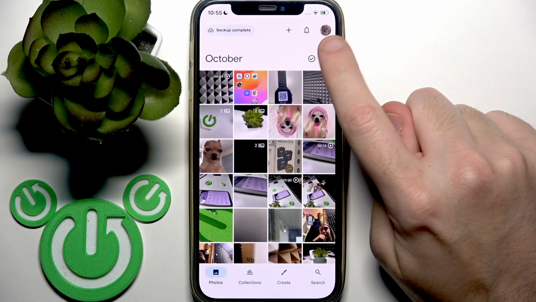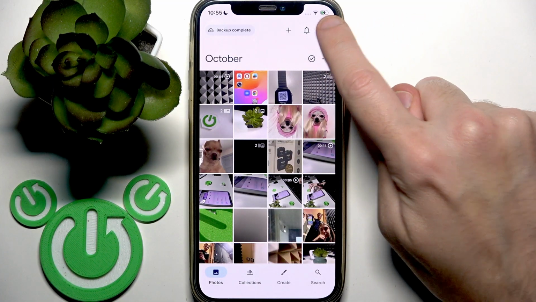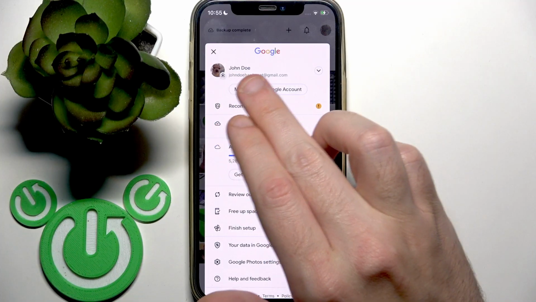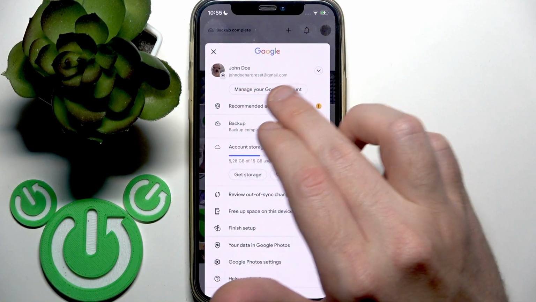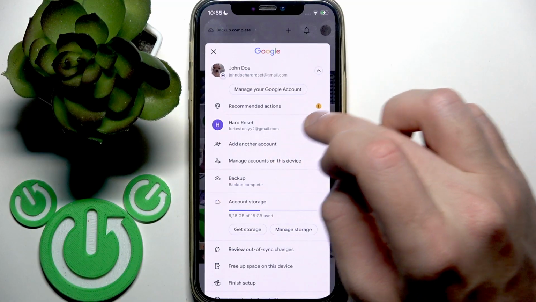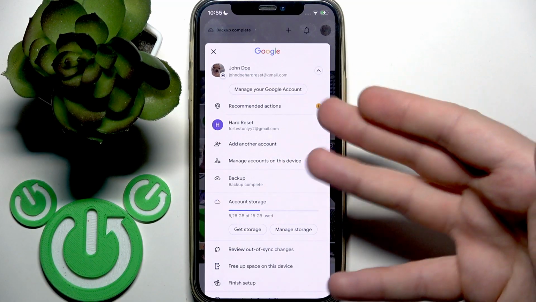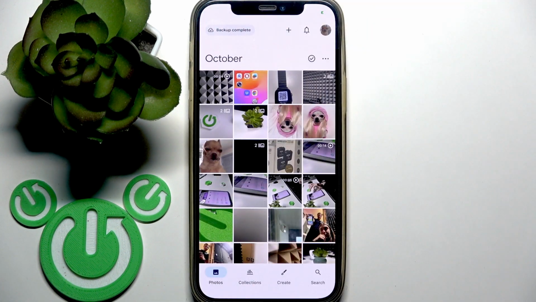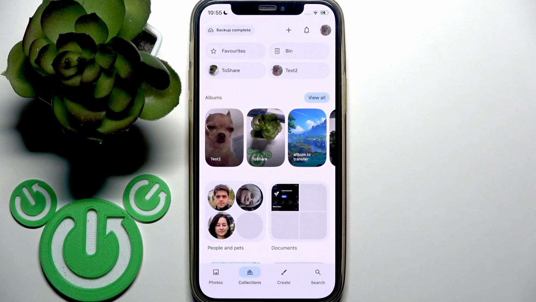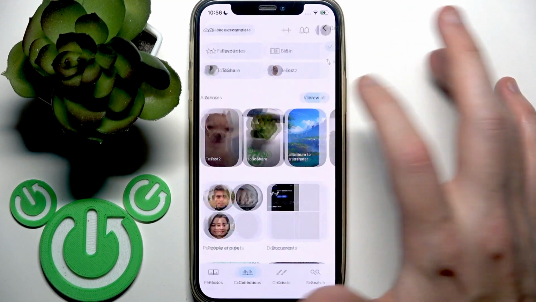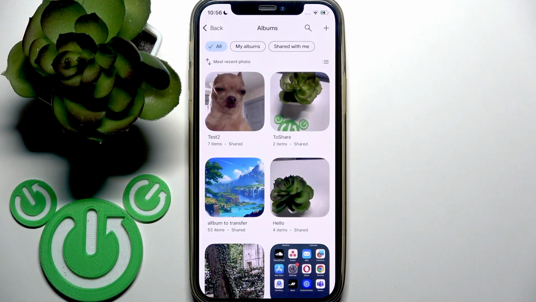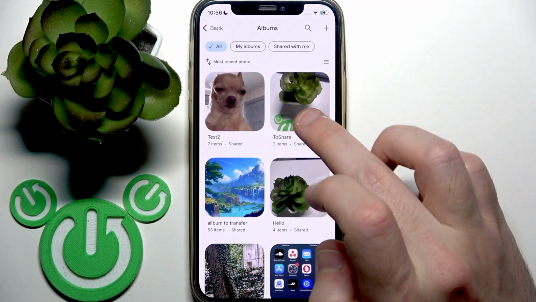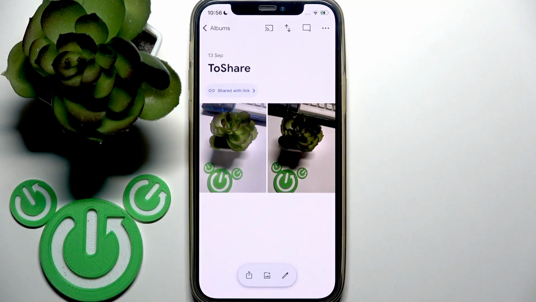Firstly, click the profile icon at the top right and check if you use your correct account. You can switch between your accounts if you have multiple accounts, or you can add your account. After that, go to collections at the bottom and select the album you want to share. So I want to share this album.